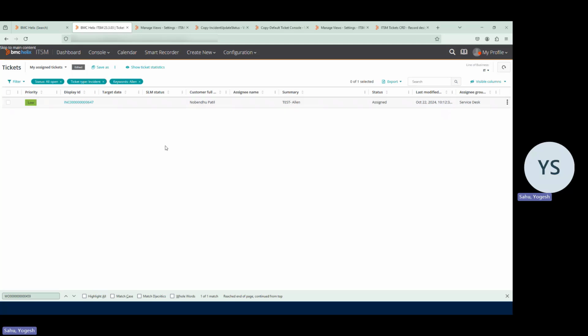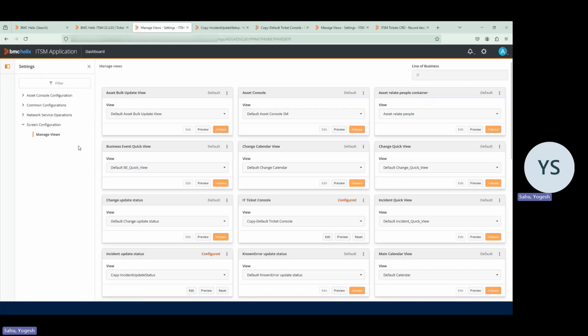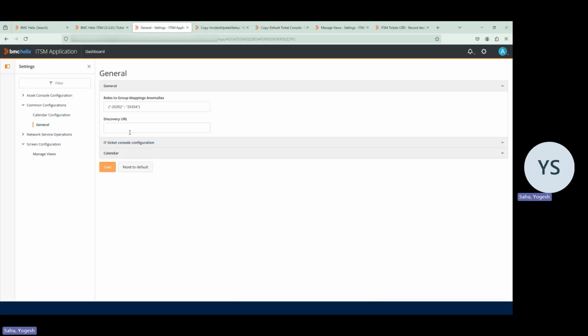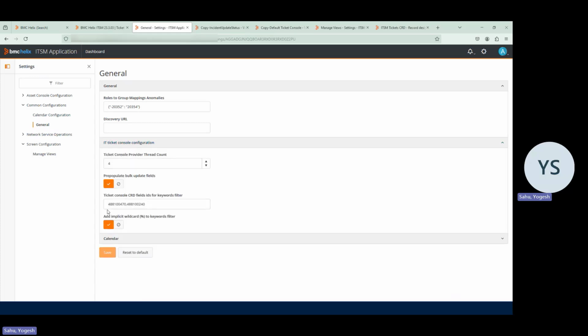Now, if you want more fields to be considered for this keyword search, then you have an option in the Innovation Studio to add more fields. For that, you have to go to the window back where we were doing this manage view. And from the common configurations, you click on general. You'll see there is ID ticket console configuration. Expand this, and under that, the second configuration, which is showing ticket console CRD fields ID for the keyword filters.